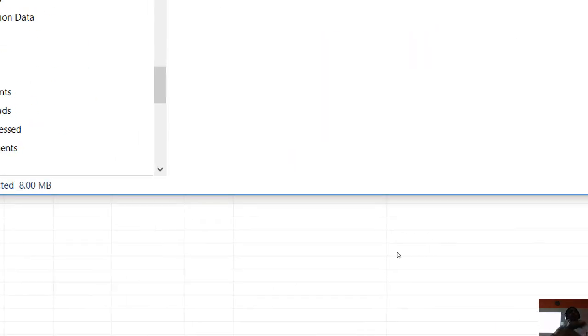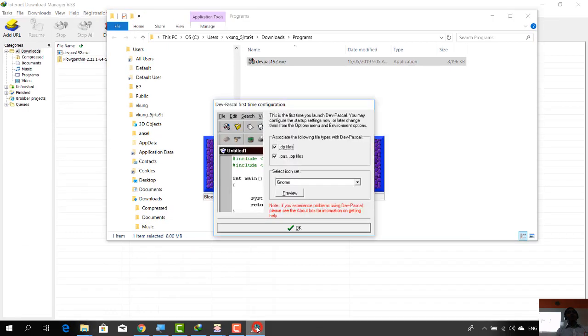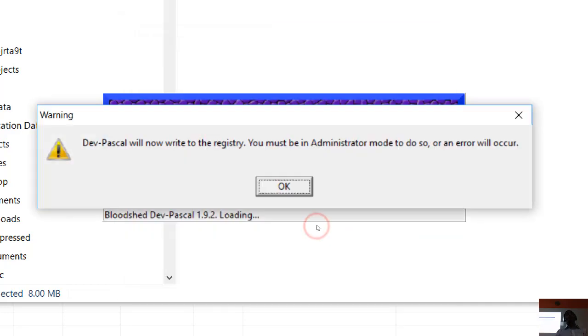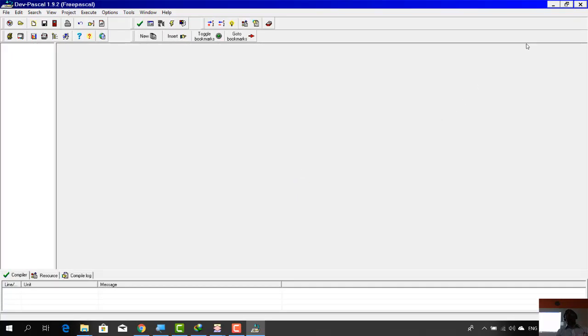Alright, so I have it installed, and the next thing, this is our next problem that you might get. Leave this as GNOME. Leave this as GNOME, don't change it to default or anything like that. Leave all these settings as is and click OK. And now it's telling you that Pascal is going to write to the registry. You must be in administrator mode to do so. One error will occur. You click OK. Everybody happy. Dev Pascal has been installed.